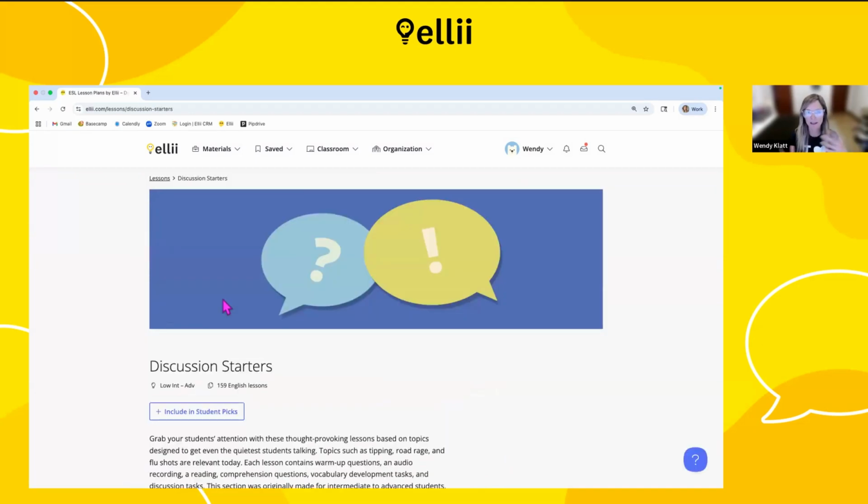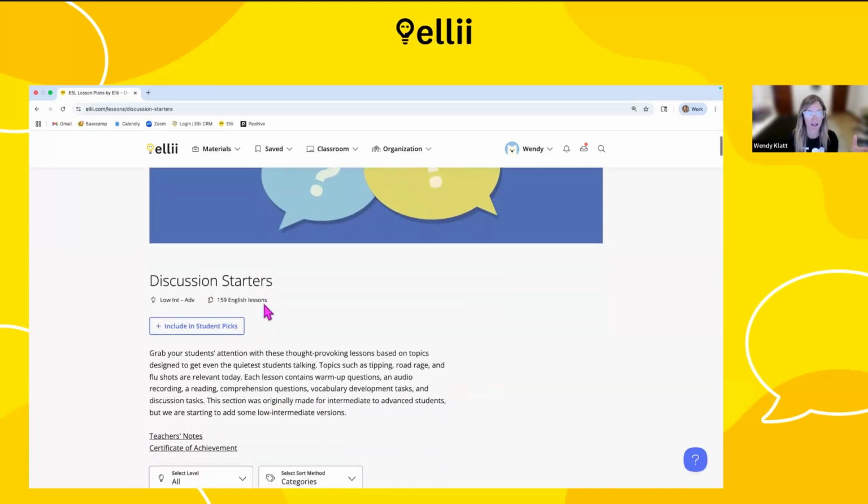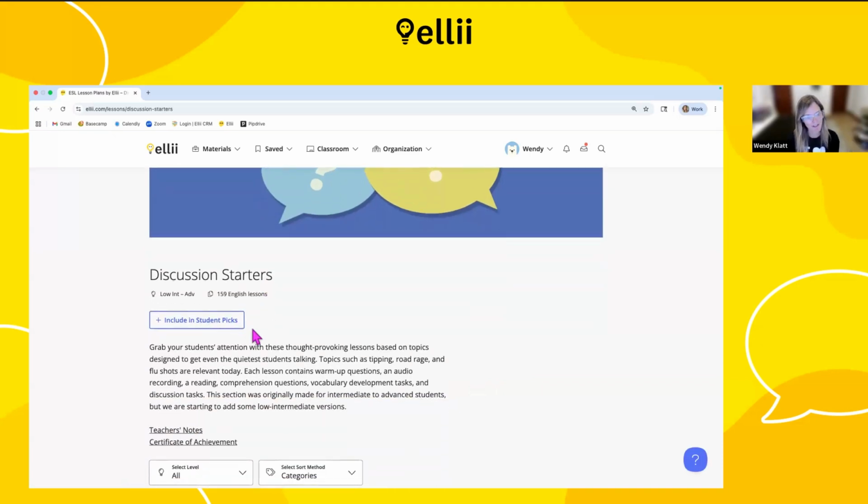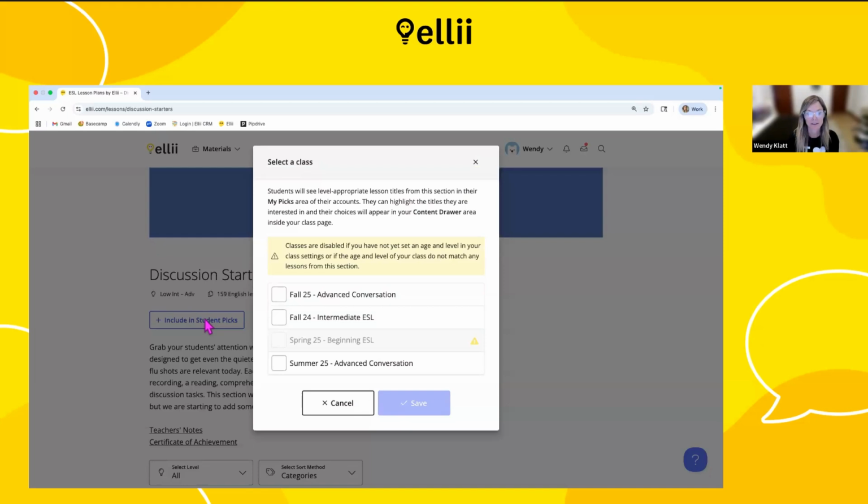How on earth do I get this into student picks? Well, you can see the first button you see right here. You're probably wondering, what is this student picks thing? Well, it's that. All I have to do is click on this and I can choose which class it should go to. You can see this one's grayed out here because it's too difficult for my beginning ESL class. So that's really nice of Ellii to do too, right? We let you know that this isn't the proficiency level for your learners in that class. We're in the summer 25 class, so that's where we're going to save it. Okay, so here we go.